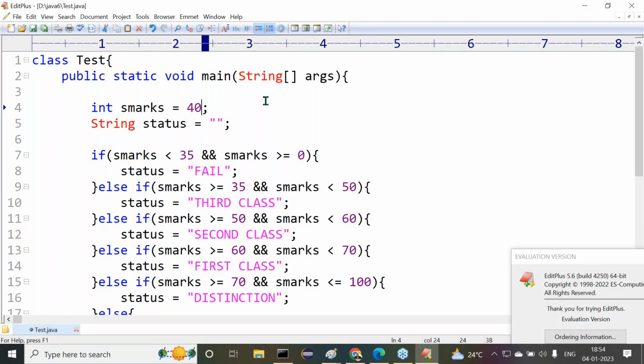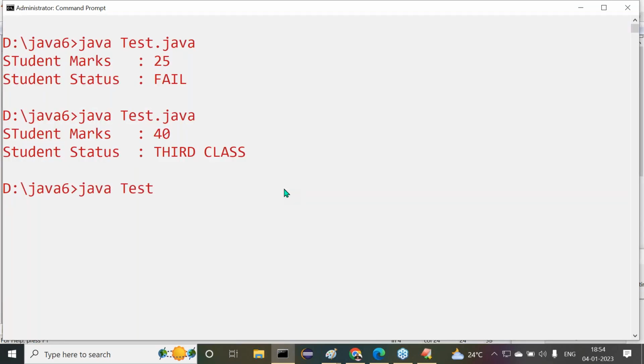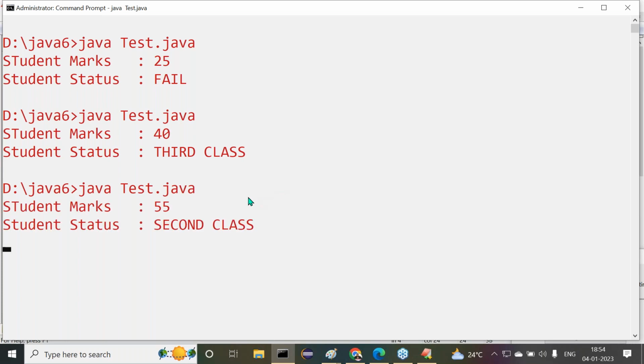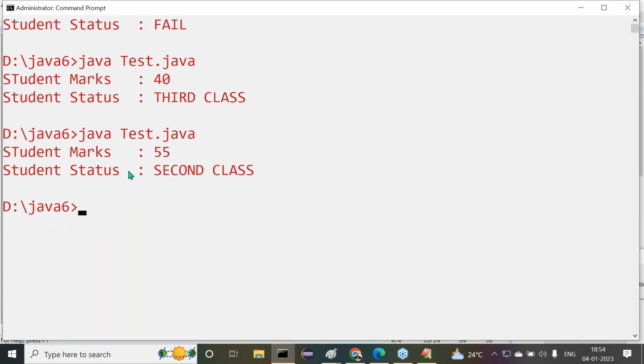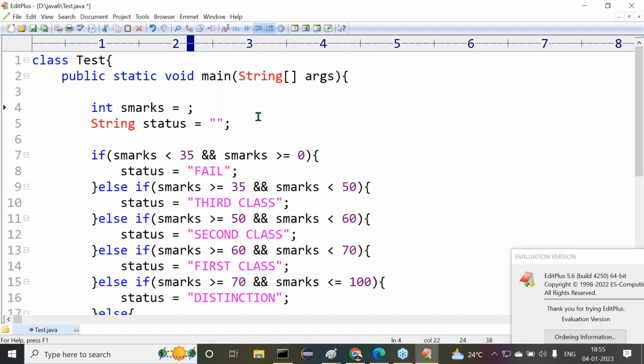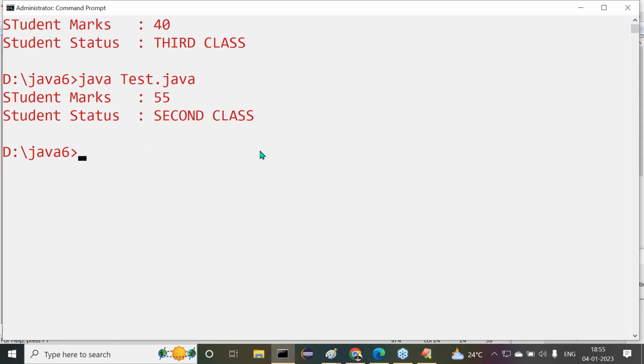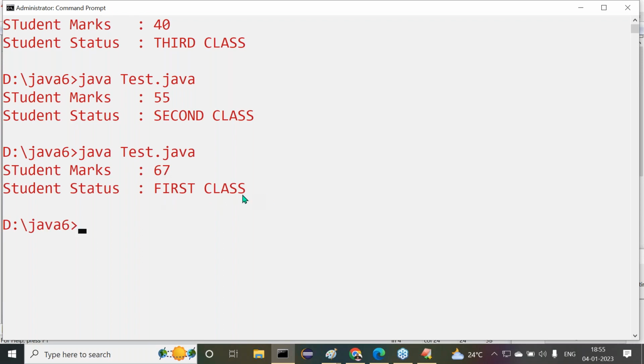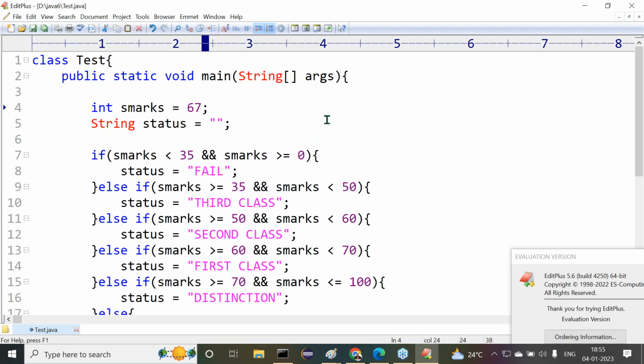Let me modify this. For example, I want to provide 55. Java space Test.java. Student marks are 55 and status is second class. Say for example, I want to provide 67. So now java Test.java. 67, then what next? First class. Right, next one. After completion of this, now I want to provide 77.